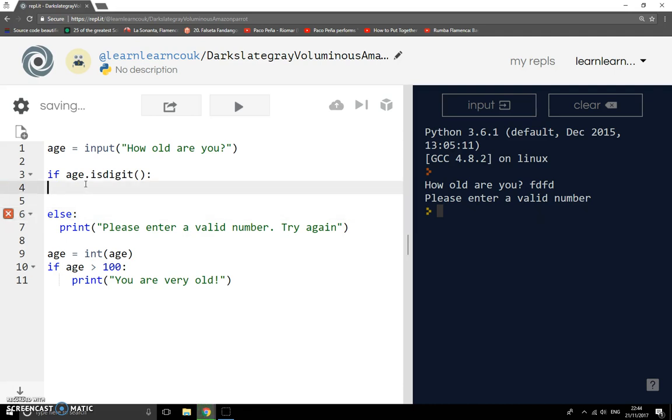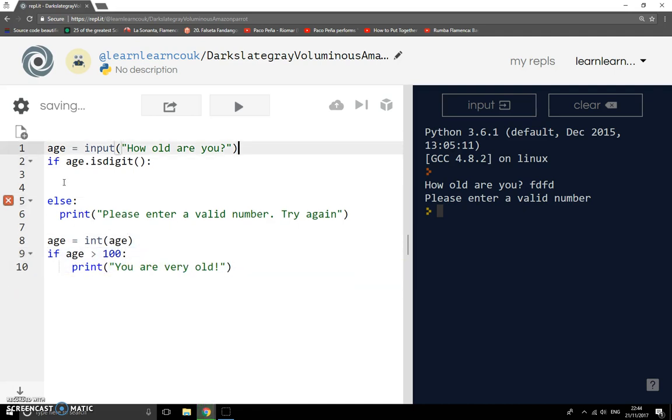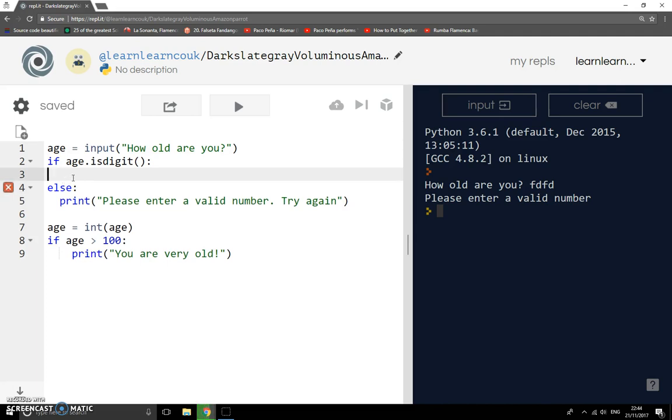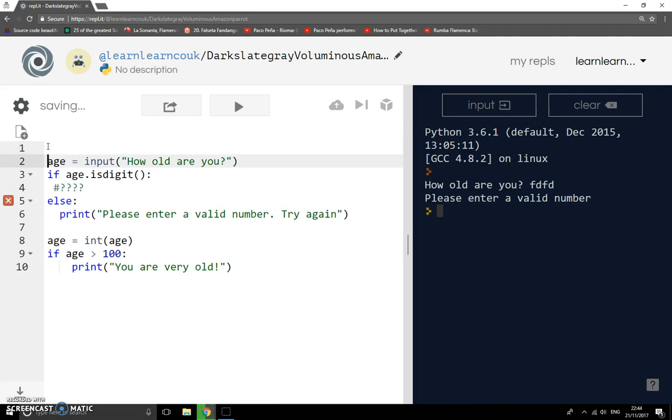So these bits here we only have to do once, because we only convert it to an integer if they've given us a valid number, and we only do that test if they've given us a valid number. But all these bits here, and something here that's going to have to go in here, let's just put a hash back what goes in there, could be done once, could be done twice, or could be done a number of times. Well, what do we do? We put them inside of a while loop.